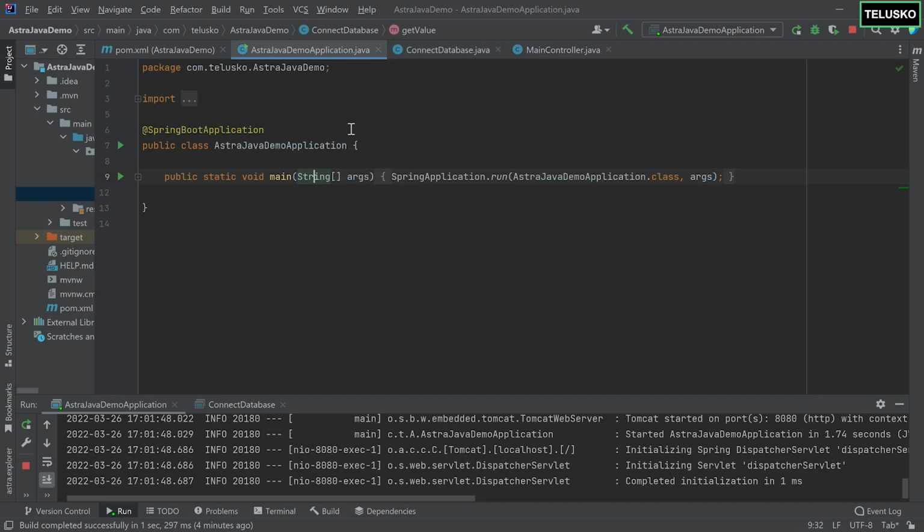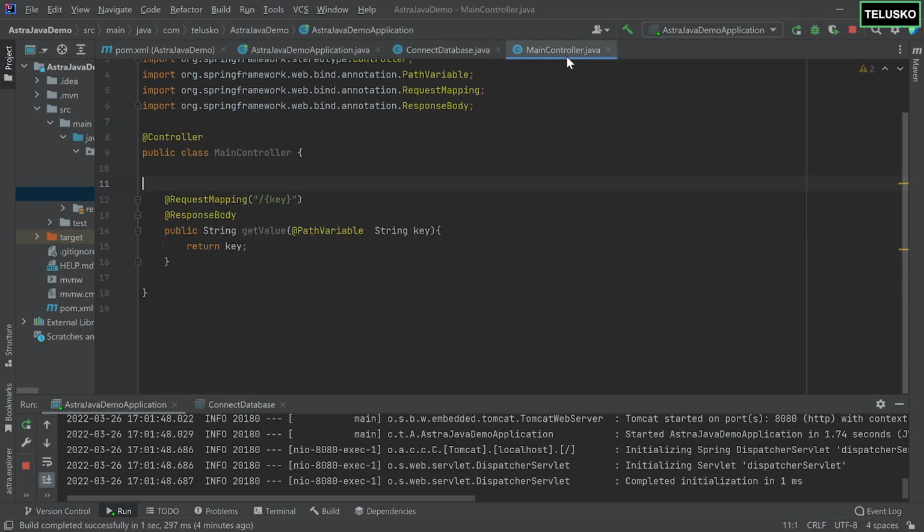Now let's go back to our code, which is the main controller. Of course, we are missing some layers here. We don't have a service layer. We don't have a DAO layer. We're directly connecting with the database, but that's fine for the example here, right?